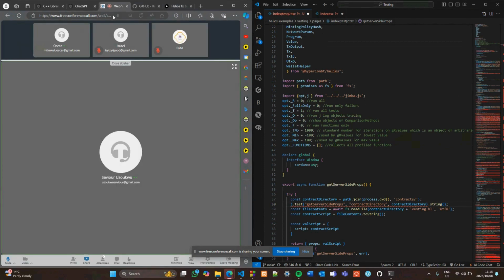Oh, so in this instance, get server side props is like the name of the group for all the errors that will be generated from this particular function? Yes. Okay, cool. Now, the next thing after that is the name of the variable, which is contract directory.